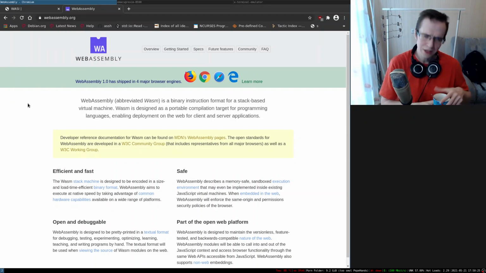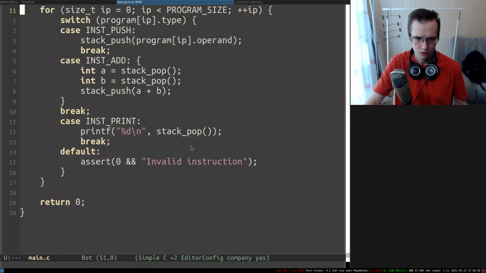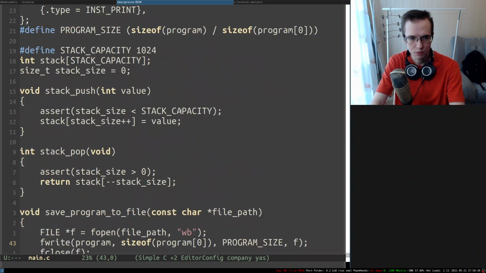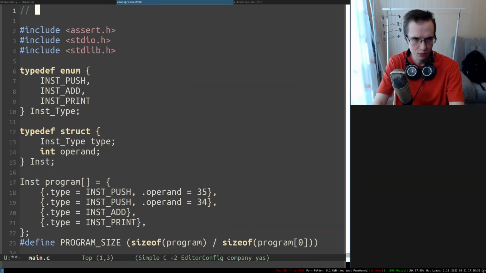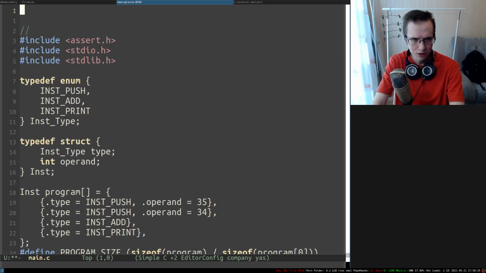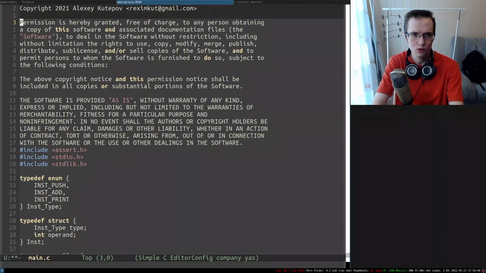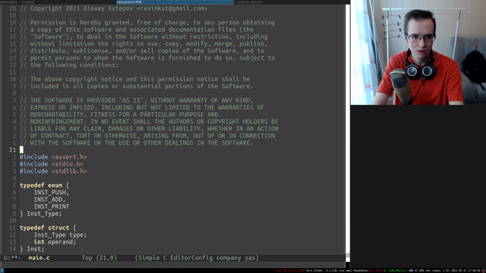So should I actually put this thing in the description if anyone wants to play with it? I don't know. Maybe some people want to play with it. So I'm going to put a comment in here. Maybe I want to actually put a license. So here is the MIT license. You can do whatever you want with this thing under the MIT license.